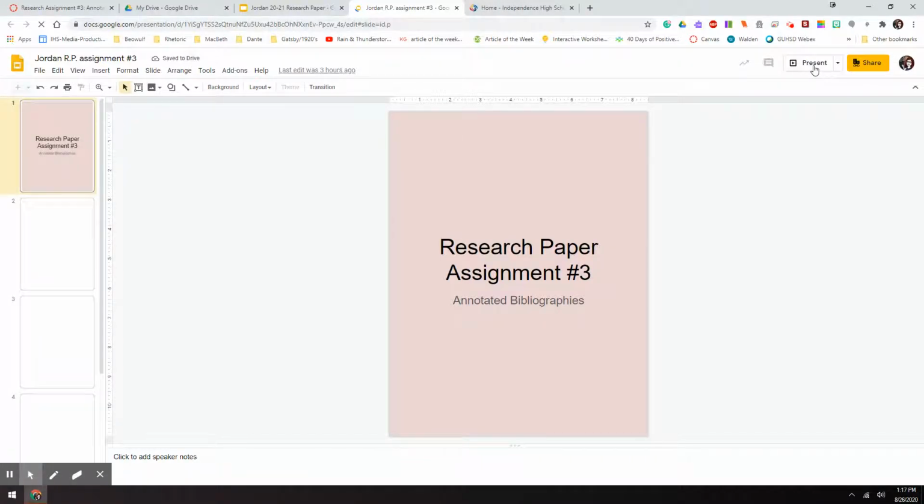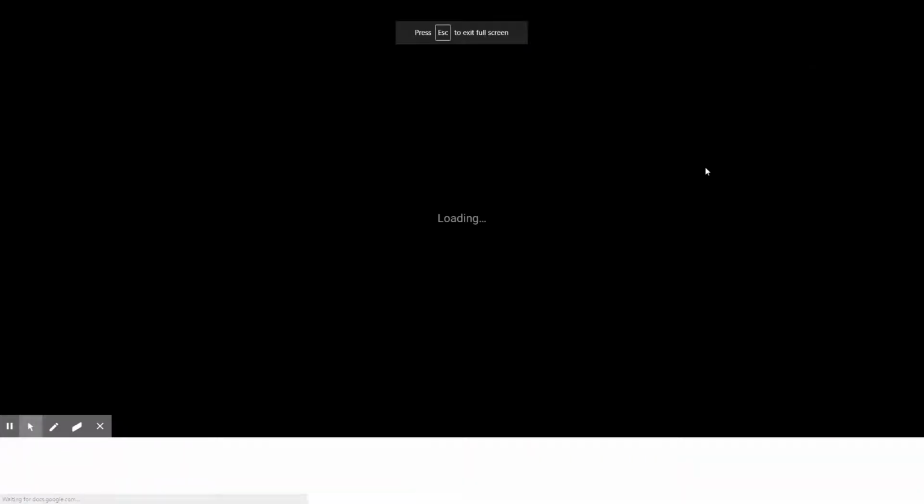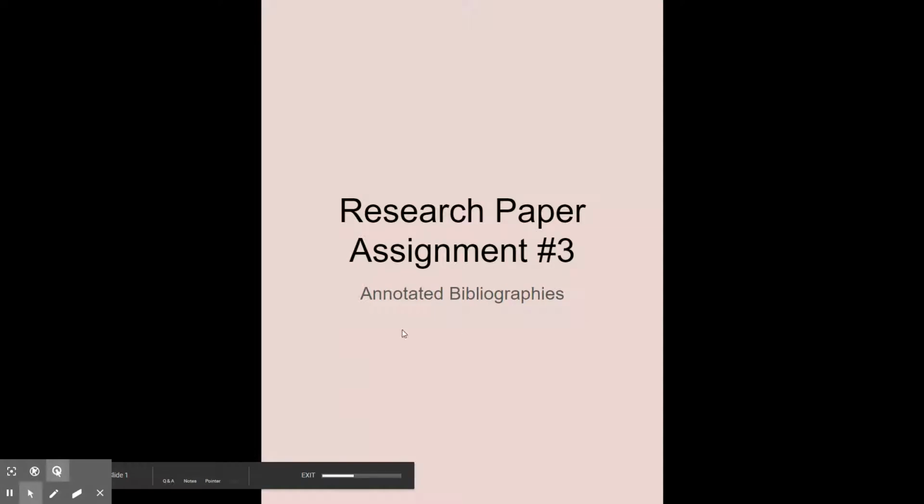We'll wait for it to load here. Okay, so this is the direction for how to create an annotated bibliography, and I will walk you through that as well. This is taking forever to load. I apologize. There it goes.